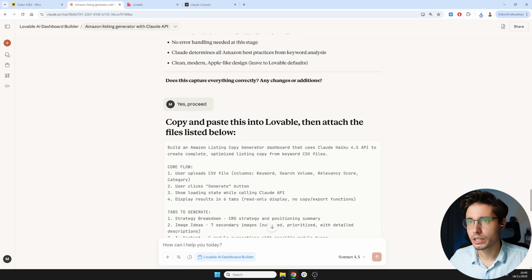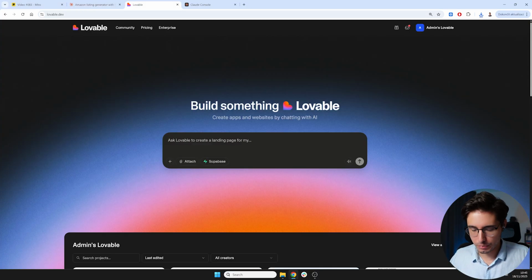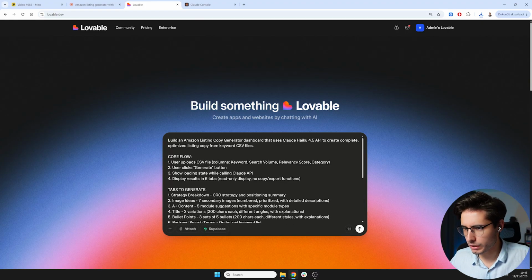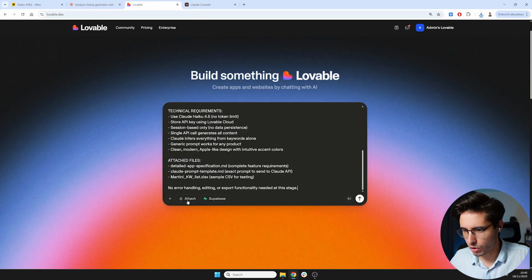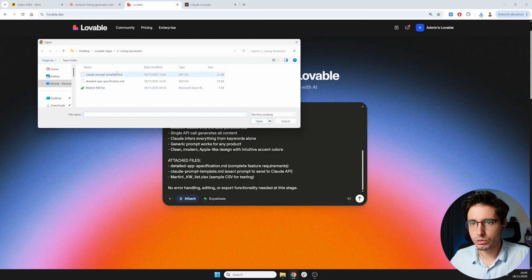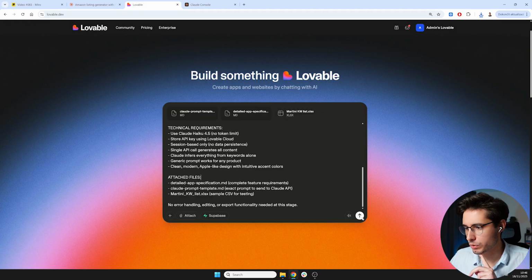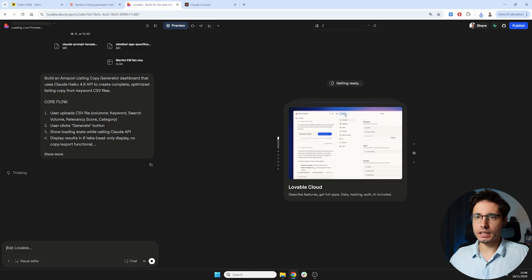So what I'm gonna do is I'm simply gonna copy it, go back to Lovable, copy paste the prompt, right? Listing copy generator. So as you can see, all of this attached files. Now we'll go attach Claude prompt template, detailed ad specification, and Martini keyword list. So open. Now we have the 3 files uploaded successfully. So we will go ahead and send it to Lovable.